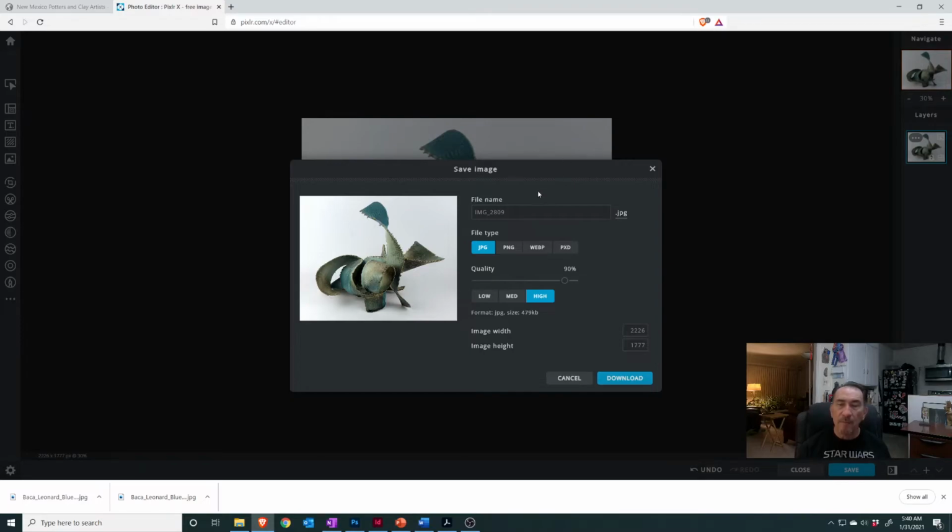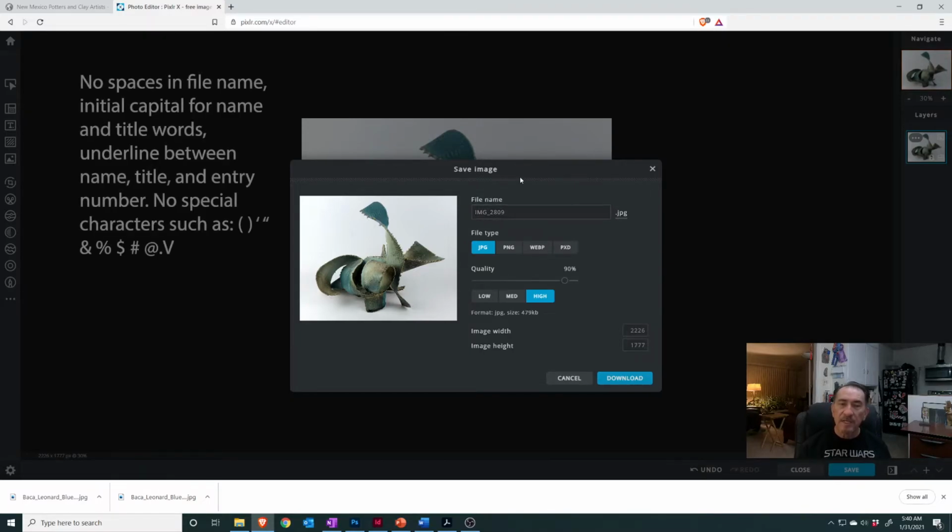And the first pop-up that opens is to change our name. We're going to save two images today. The first one is going to be our high res for publicity, and then our lower res for the web. So go ahead and change the name of your image to your last name. In my case, it's Baca, underscore Leonard, first name, underscore the name of the piece, and this one is called Blue.